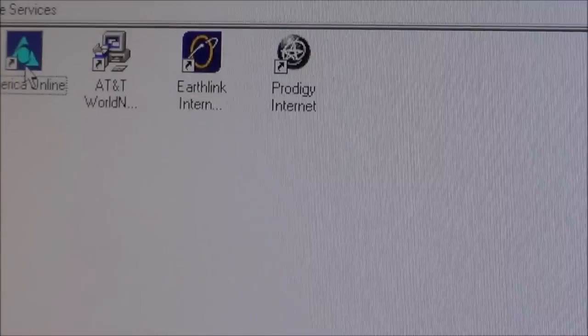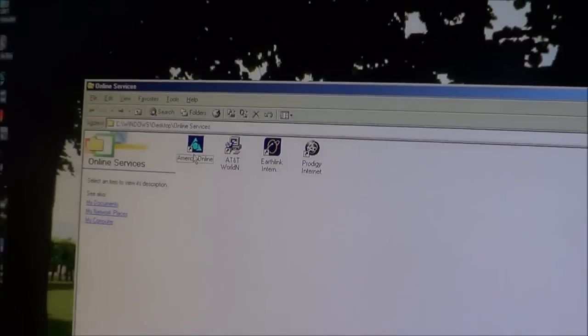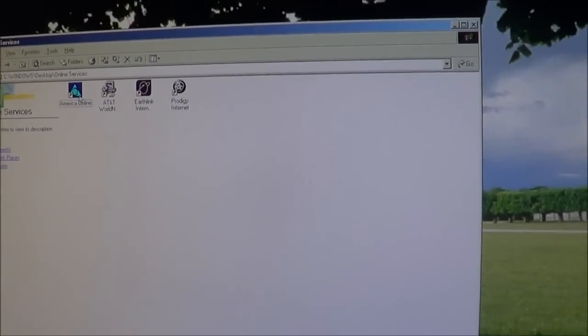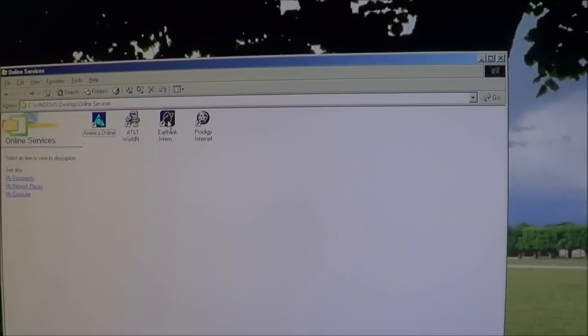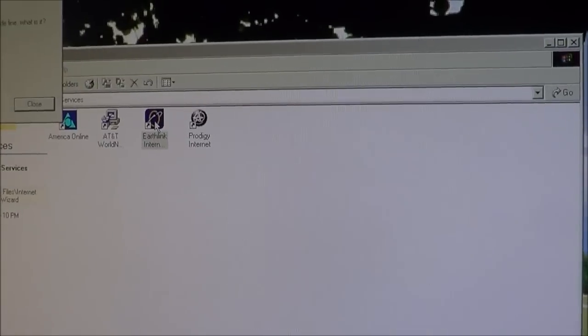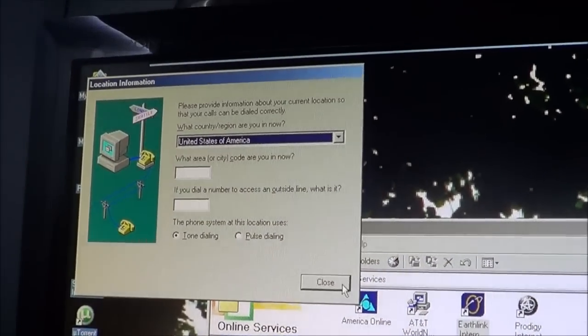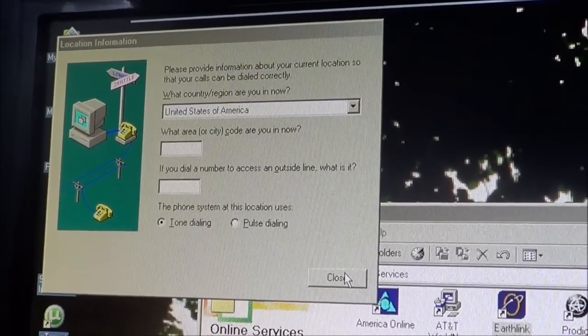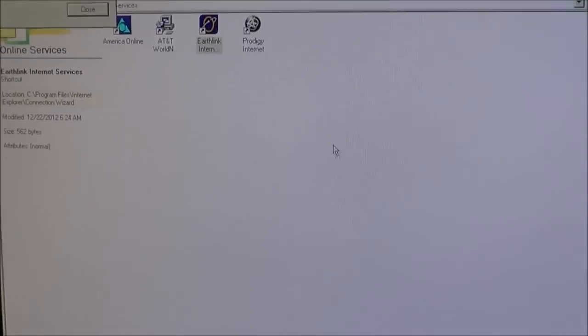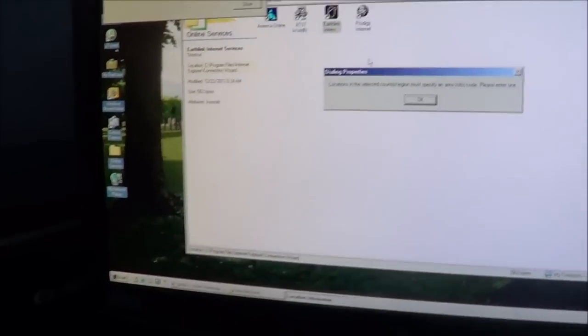America Online. What's that? I don't know. Is that an internet service for America? I don't know. Earthlink Internet. Oh, that is... Okay, well, I don't understand any of this. Yeah. How about you look at some of the programs from the start menu?